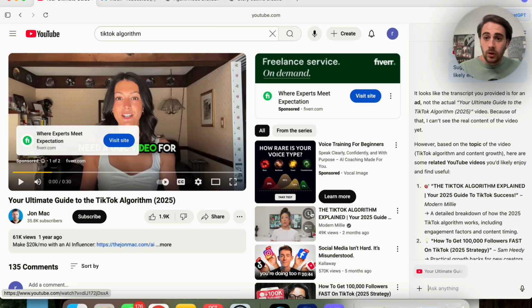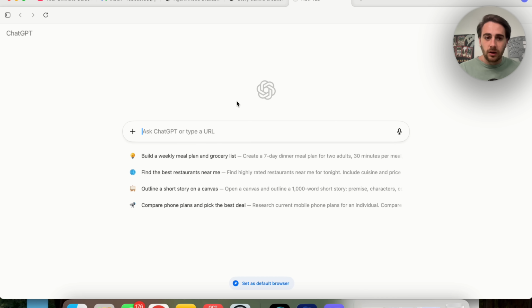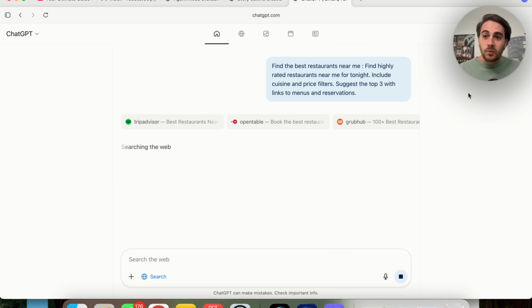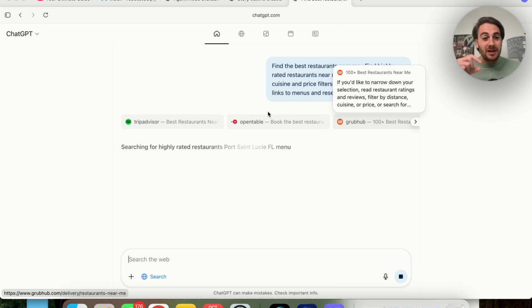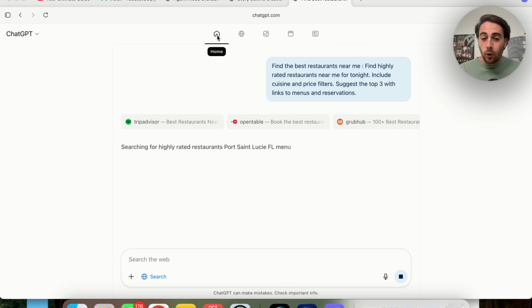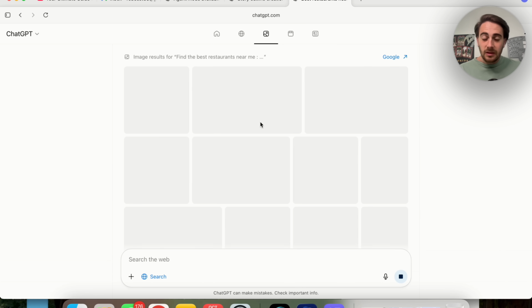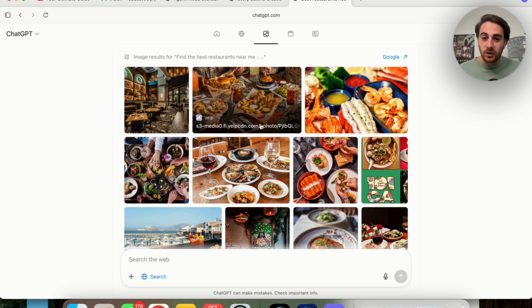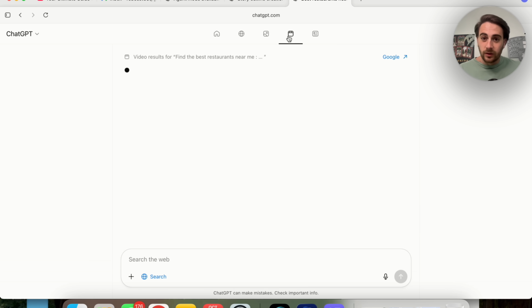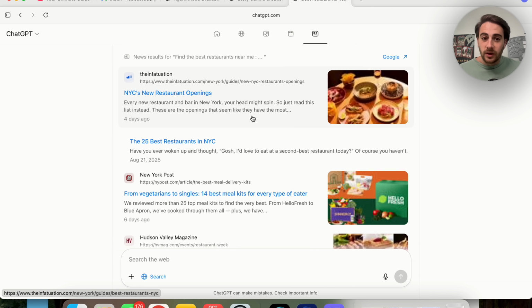We could see that it looks like a normal browser, except for a few things. If we come over here and we do a search for something, for example, find the best restaurants near me, you're going to notice this now pulls up something very similar to Google. So we have a home right here, we have search right here, which is where we can actually go through a bunch of different links, which is pretty interesting. We click on here, we could go through a bunch of different images for this search. If we click right here, we could go through a bunch of different videos for this search. And if we come over here, we could go through a bunch of different news for this search.